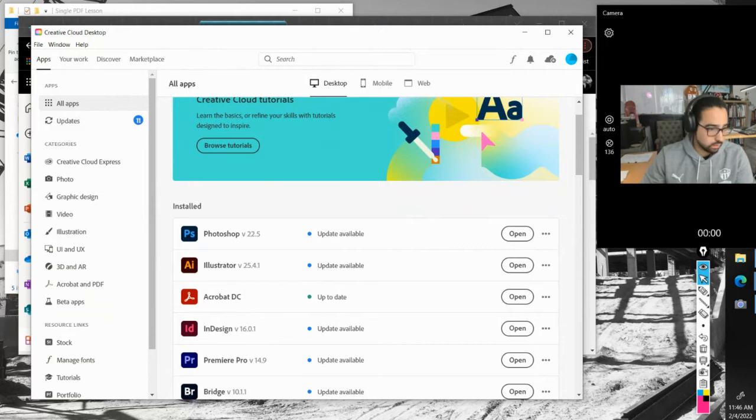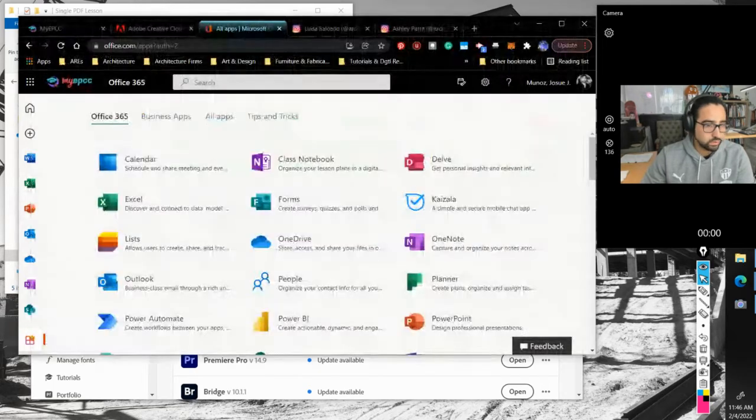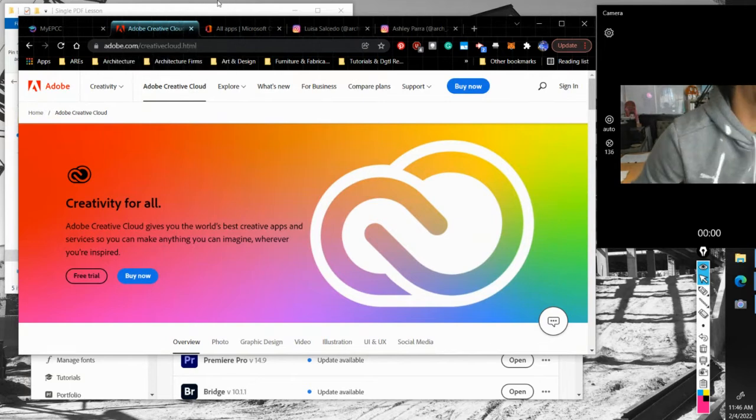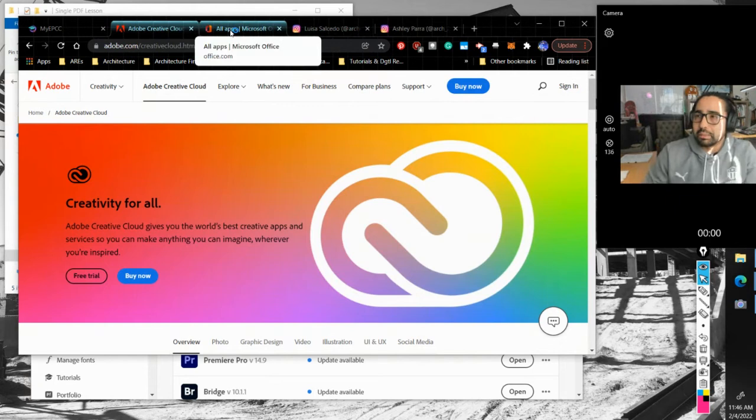Okay. Now, in order to access that, you'll need to do it via the Adobe website. Make sure that you sign in, remember, with your student account, your EPCC student account. Okay, that is very important as well.